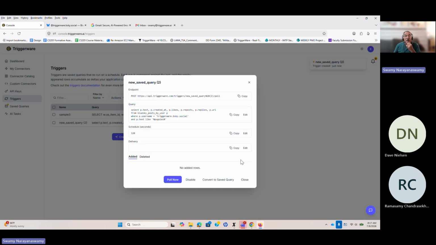Okay, go ahead and convert it. And I will edit the delivery mechanism, and I want you guys to tell me your email where you want the notifications to go. So I'll obviously use it. Ram at TriggerWare.ai.